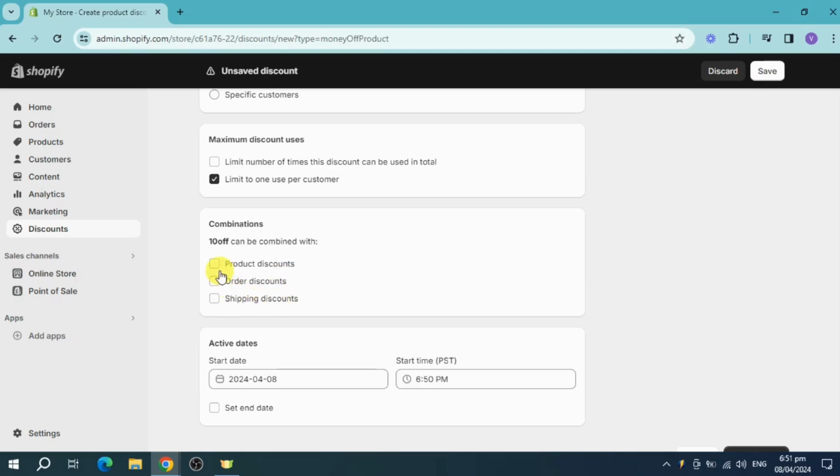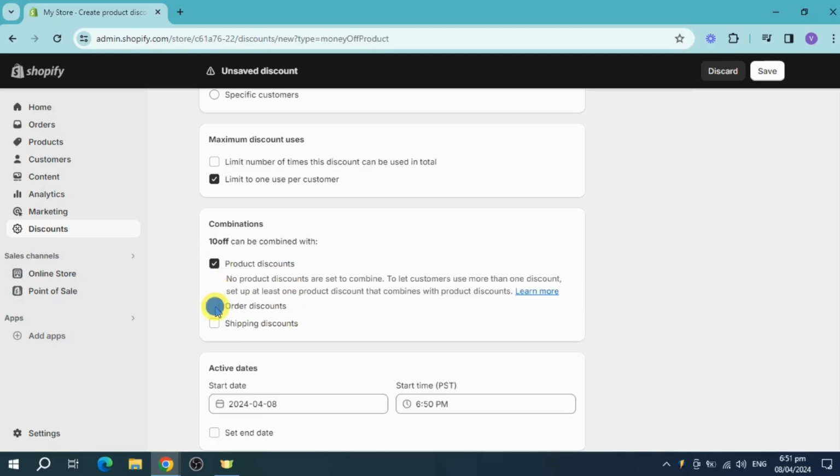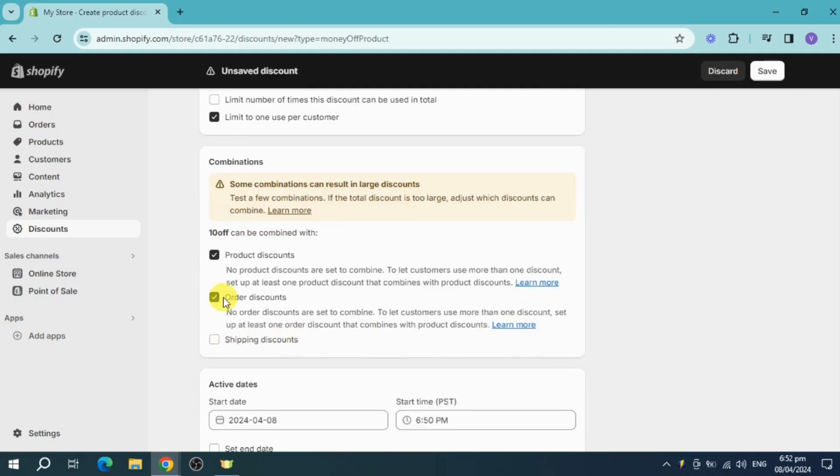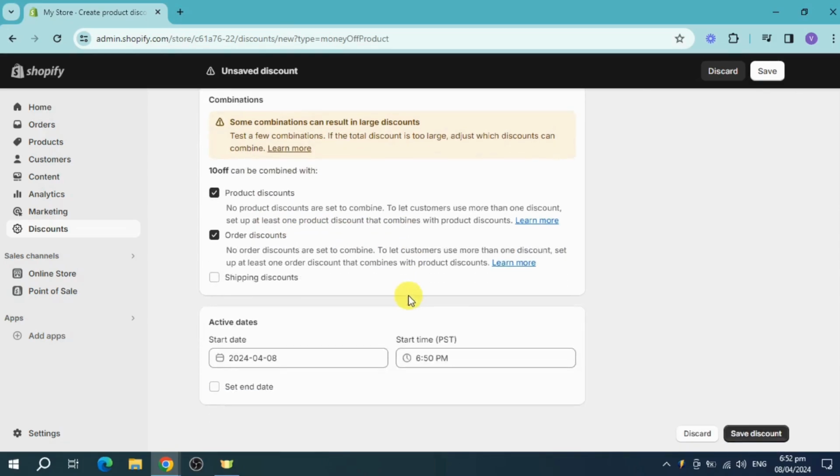So just tick the ones that you want to actually add or combine with your discount. So for me, I'll tick this with product discounts and order discounts right here. And you can also tick this with shipping discounts. That way, when a customer uses 3 vouchers or 3 discount codes, they can actually apply all of that within one specific order. In here, you can choose the activation date and you can also set an end date if you want.